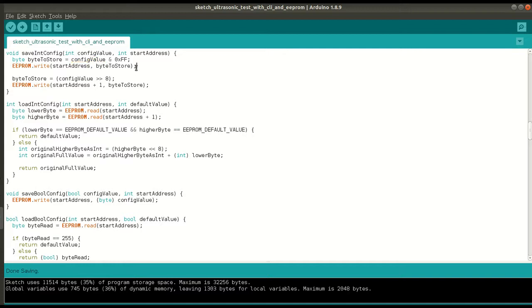And then this is where we're actually writing the lower byte to the EEPROM. Then what we do is we take the original value and we do an 8-bit shift to the right. So that takes the higher 8 bits and shifts them, basically overwriting the lower 8 bits with whatever the higher 8 bits were, and then it slots in 8 zeros on the left where space is opened up. And that's how we get the higher byte, and then we write that to start address +1. Okay, so that's how we do the saving of the int config.